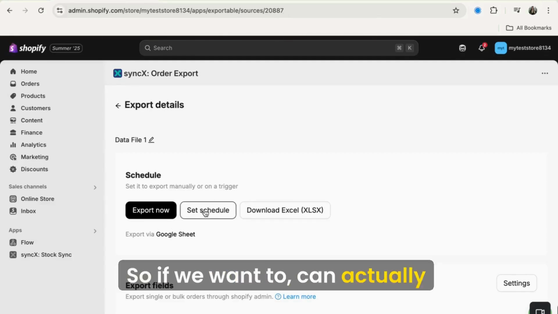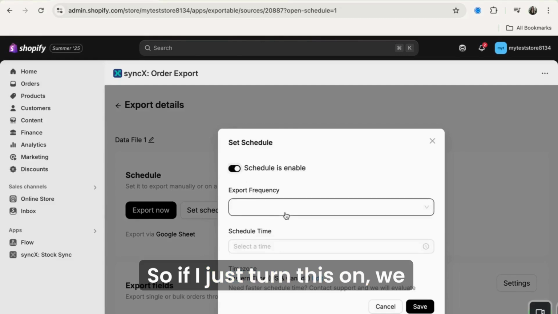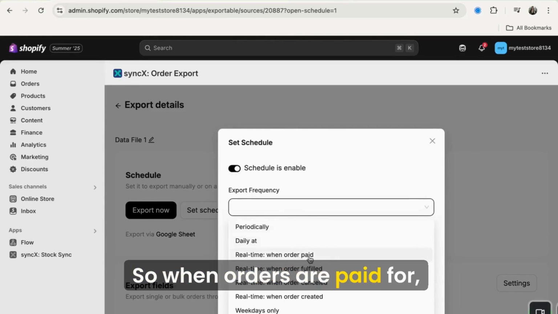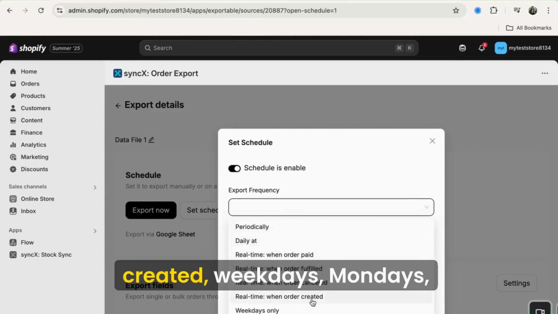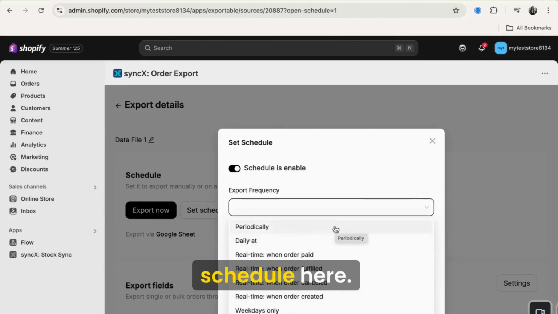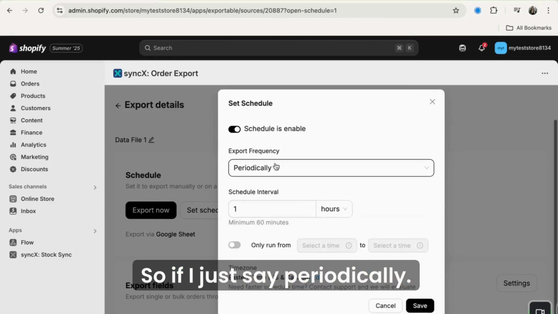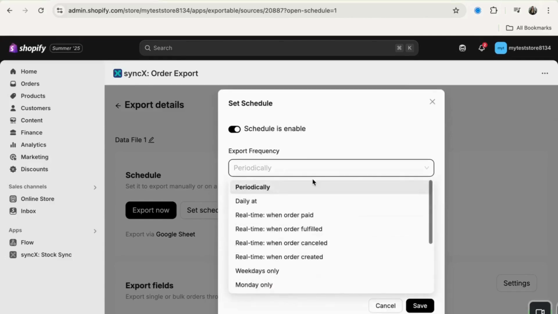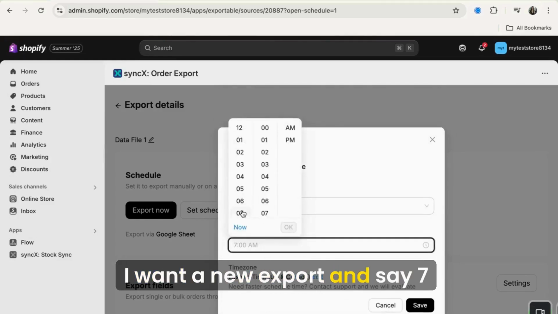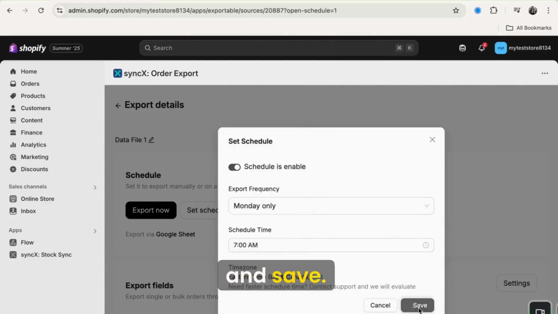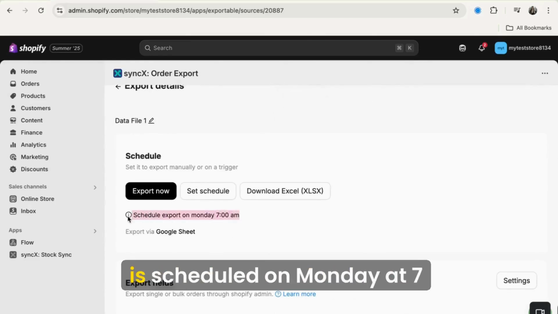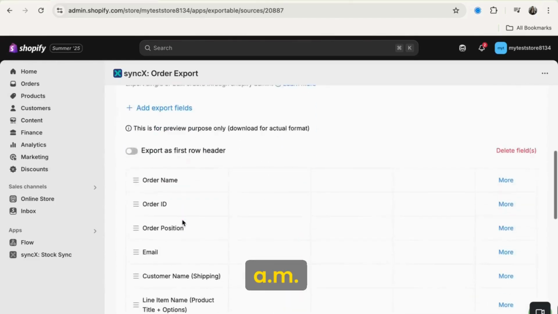So if we want to, we can actually set a schedule here. So if I just turn this on, we can say periodically, daily, real time, so when orders are paid for, when they're fulfilled, when they're canceled, when they're created, weekdays, Mondays. You can really have a lot of customization in terms of the schedule here. So if I just say periodically, so let's just say every Monday I want a new export, and say 7 a.m. and save. All right, so now this export is scheduled on Monday at 7 a.m.